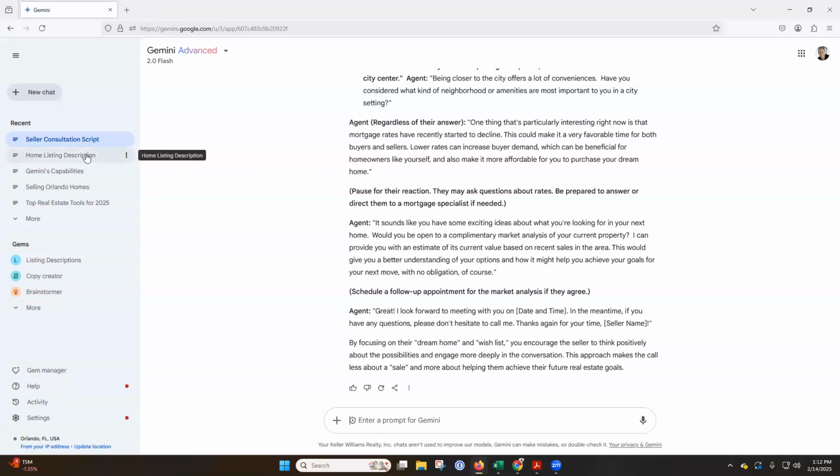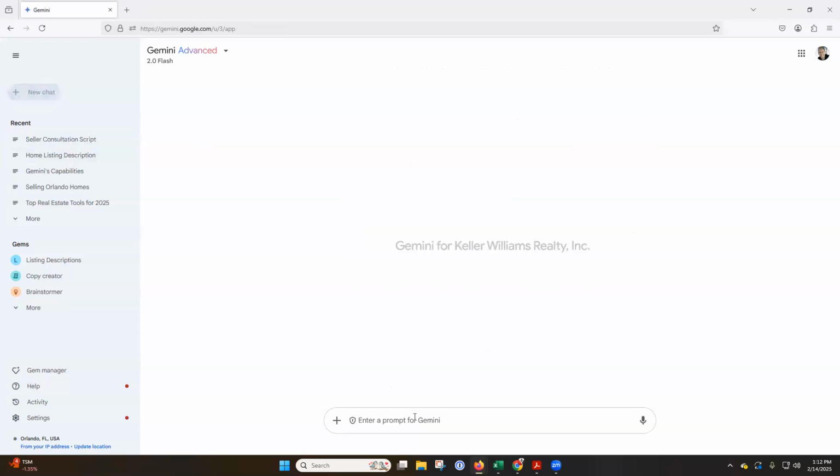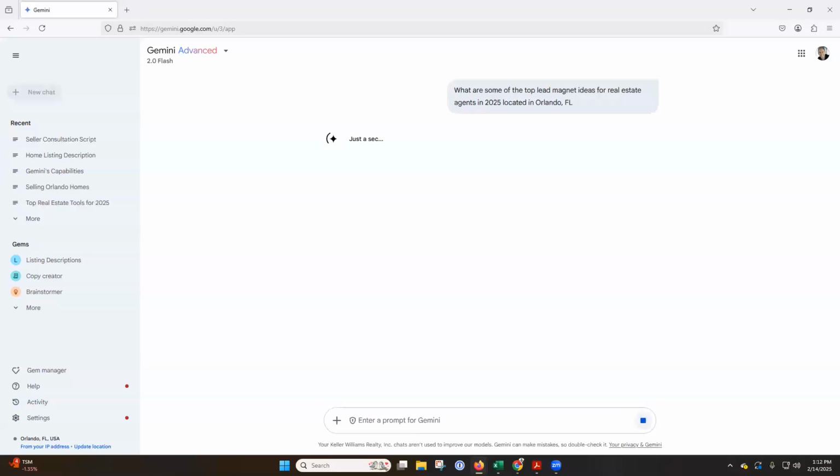So we talked about home descriptions. We talked about seller consultation on here. Another big option that you can utilize on this as well too is just for maybe some ideas. All right, so maybe you just want to spitball some options on here, and instead of searching, you can say, what are some of the top lead magnet ideas for real estate agents in 2025 located in Orlando, Florida. So I'm going to make it even more descriptive around my area.